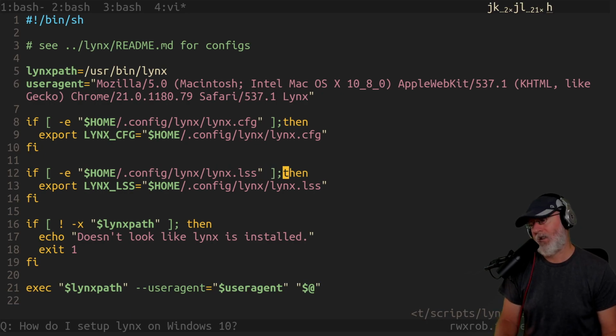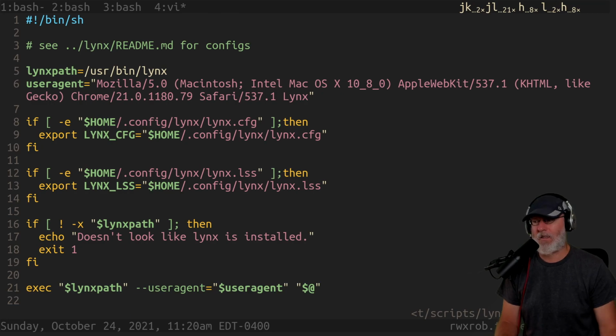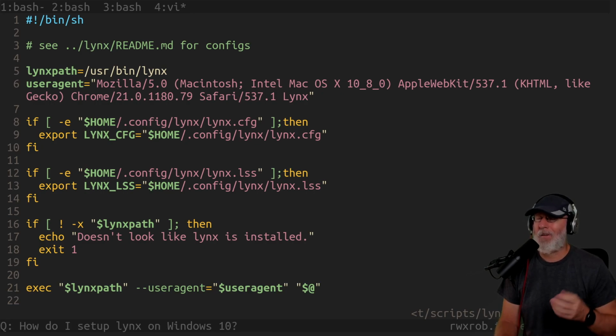This is links.lss. This is like the predecessor to CSS. This is setting all the styles for links. This is all your colors. This is where, if you don't set the colors and use the default colors, you'll see they're not very pretty. W3M, again, better default colors for beginners. And so, yeah, that sets that.